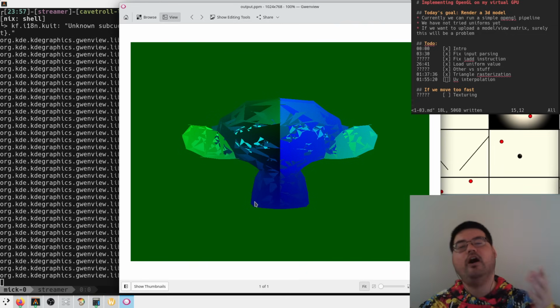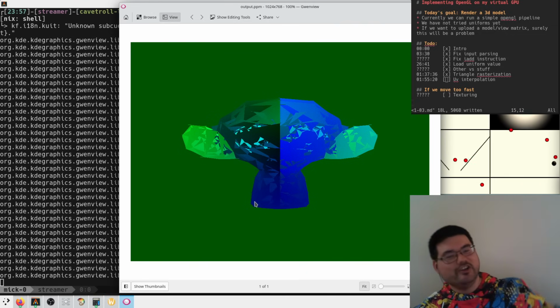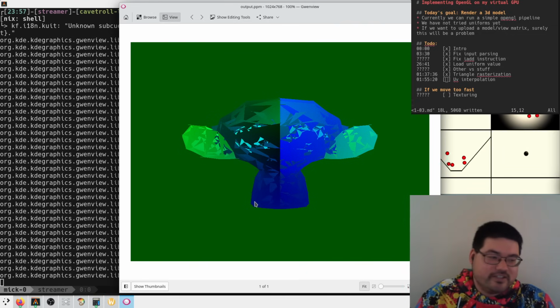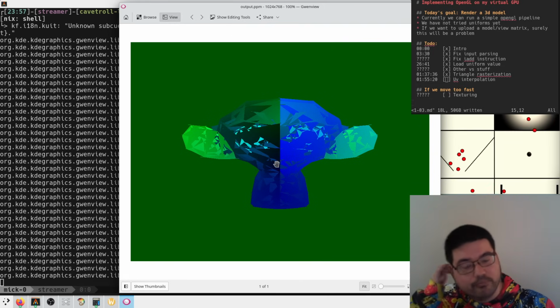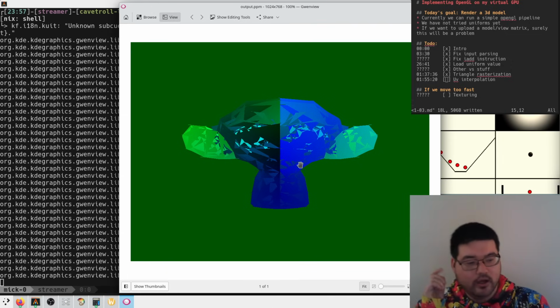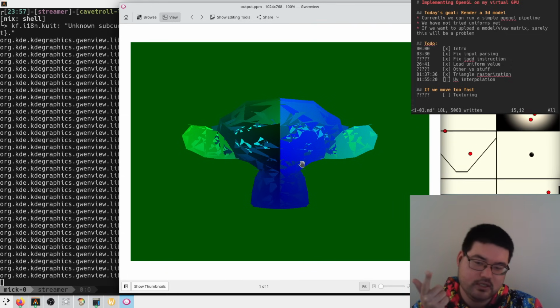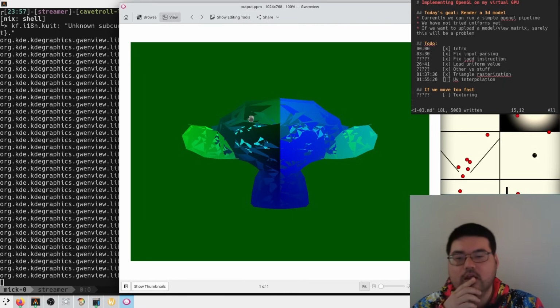No way, dude. That's awesome. Okay, so color indexing here is wrong, right? This blue should be green. Depth buffer has to be implemented, right? Yeah, there's something else. Oh, you know what?